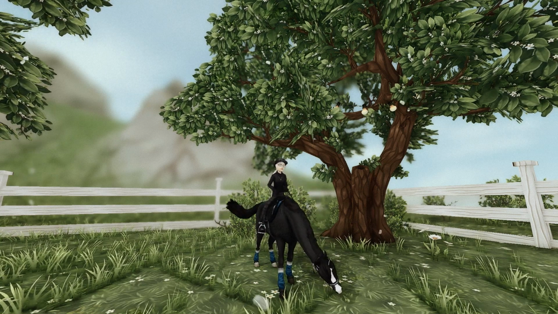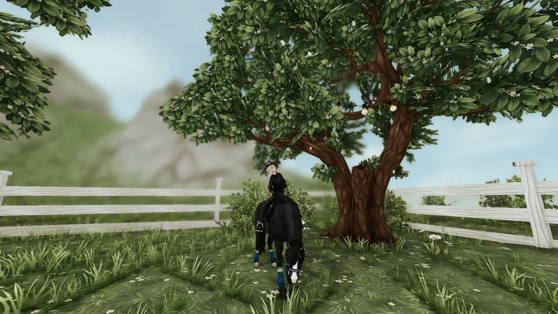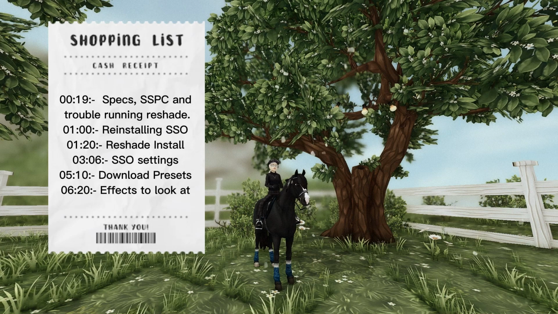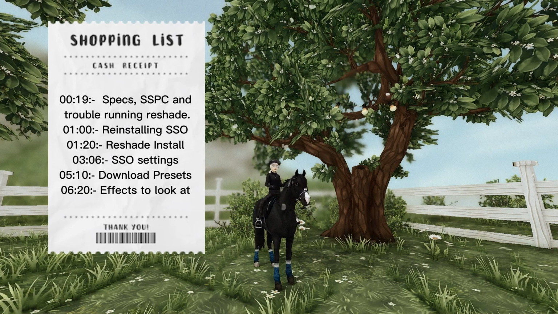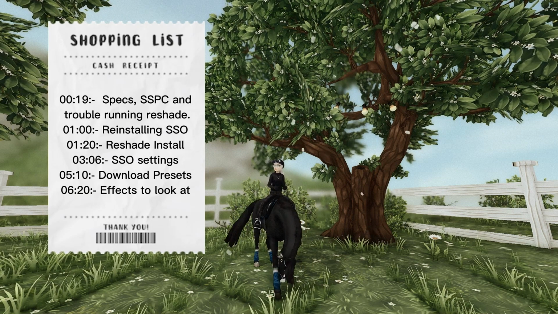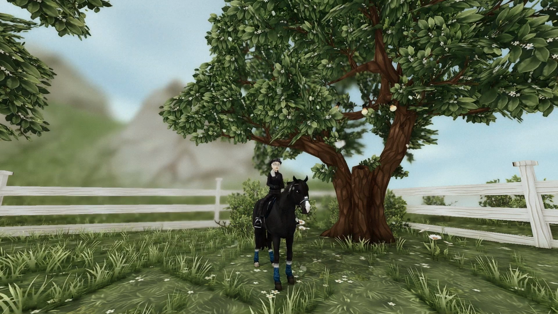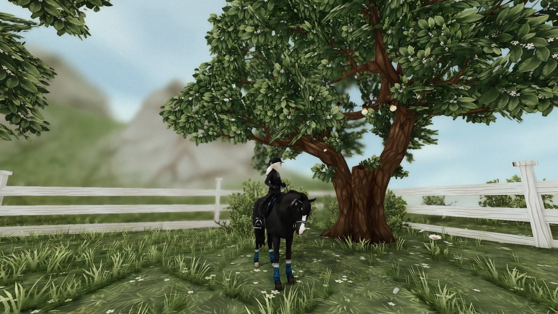This is a pretty long tutorial with specs, download, presets, effects and so on, so I'll have some timestamps on the screen for you just in case there's something you would focus on or if you want to skip something. Anyway, let's begin! I'll start off by saying that Reshade will not work on all computers.